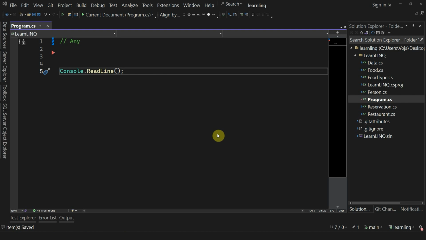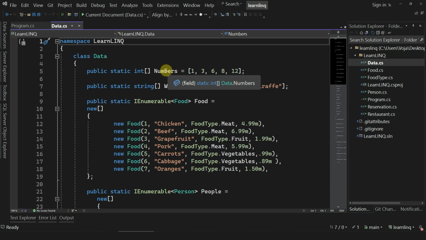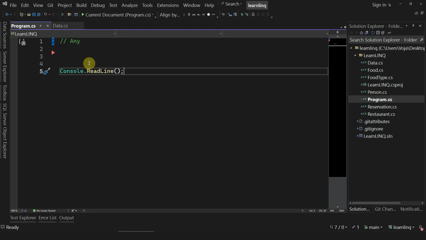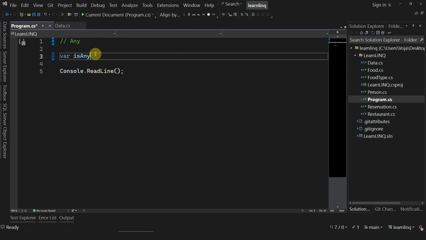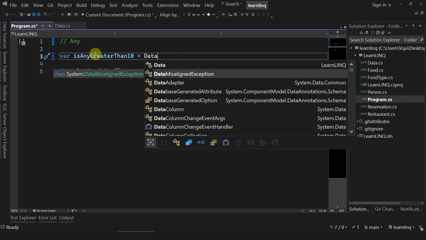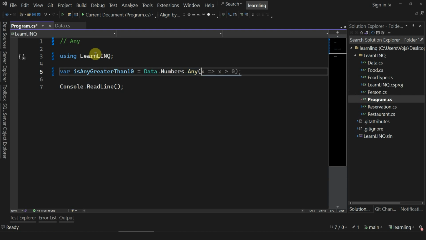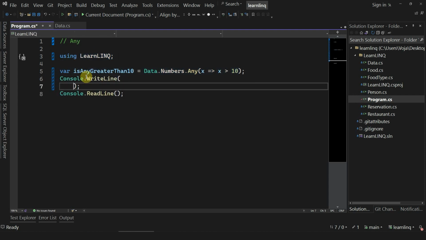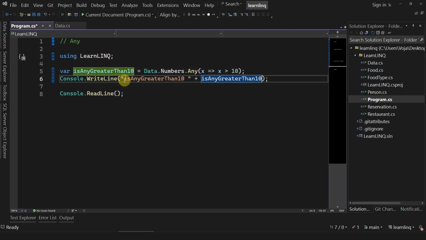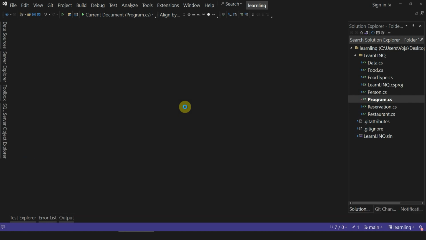So let's check, for example, if any number is greater than 10, and we have numbers here in data. So I'm gonna say var isAnyGreaterThan10, and data, import that. So data.Numbers.Any, and x fat arrow x greater than 10. Okay, let's console log this. So Control W to get a word, paste that here and that, F5, and we get true.